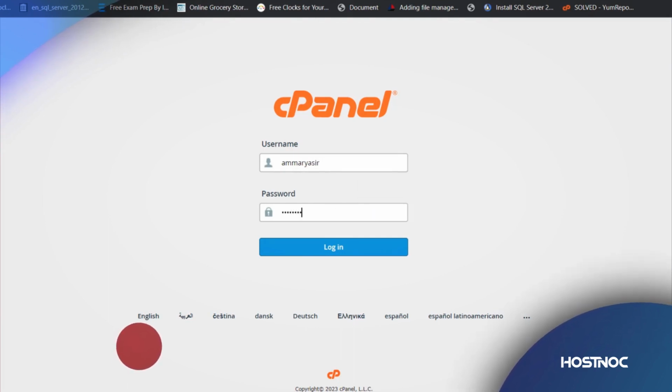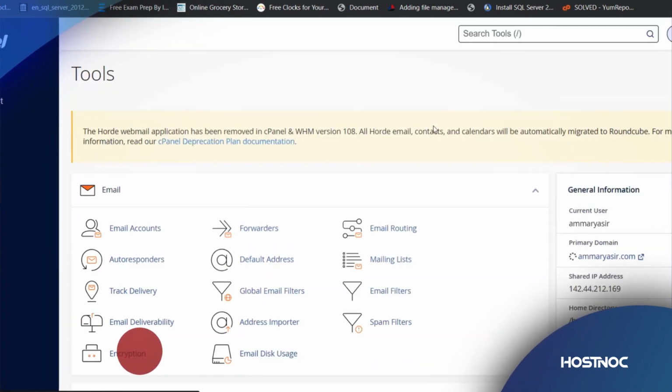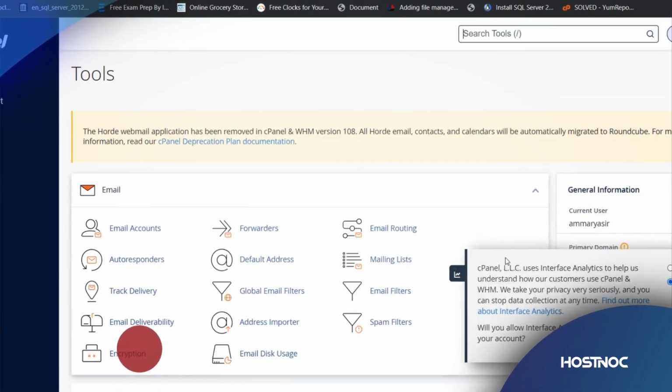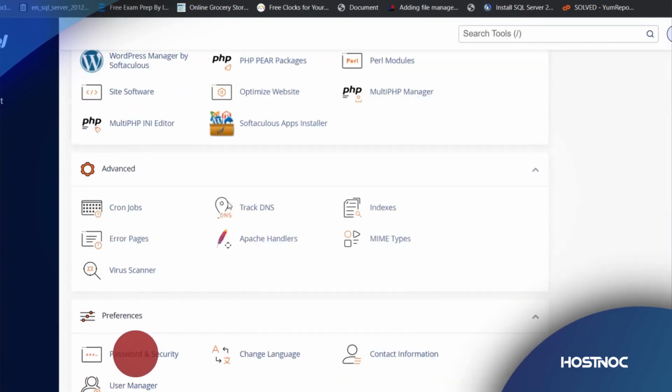Enter your password in the password field. Click on the login button. Congratulations! You have logged into your cPanel account. You will be taken to a dashboard where you will see many options.